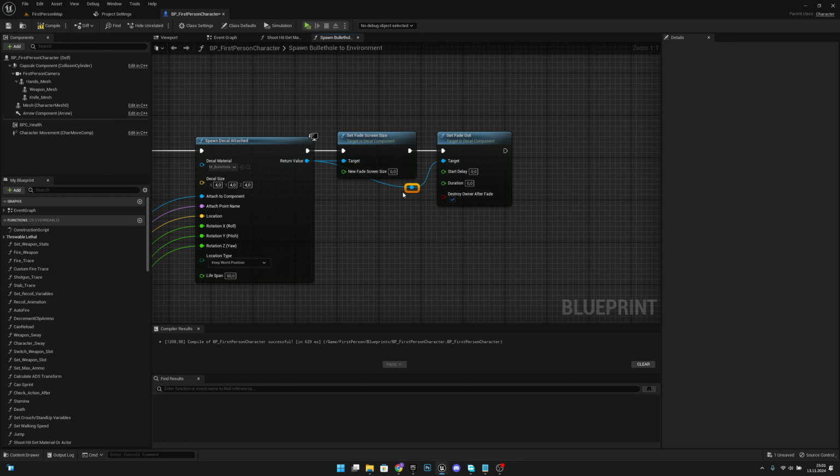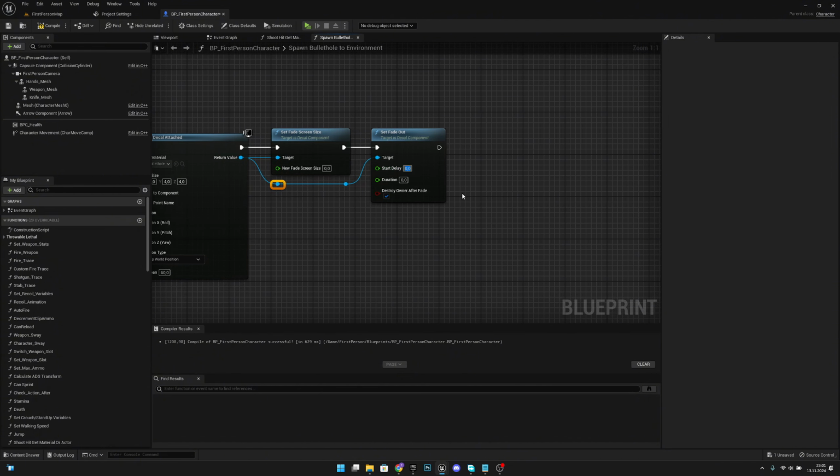This doesn't work like this. We will have to add something to the material, but first let's add delay. Let's add like 5 and duration 5 just to test it. And we don't want to destroy owner after fade. Otherwise, if we shoot the wall, for example, it will destroy the wall after that. So we don't want that.